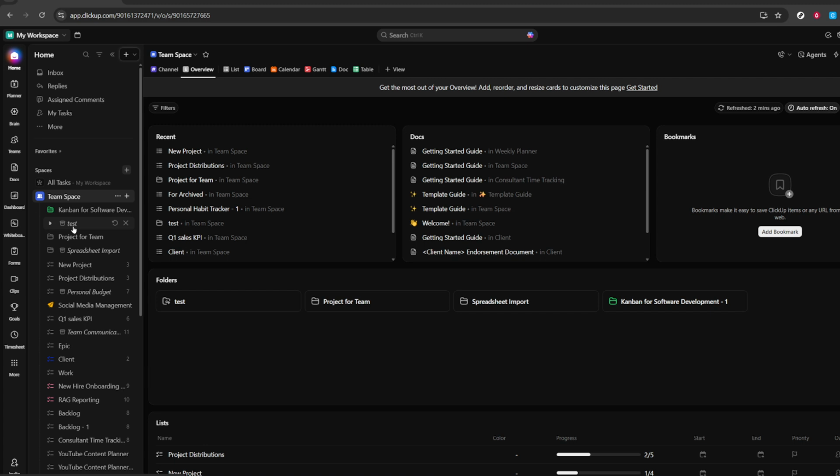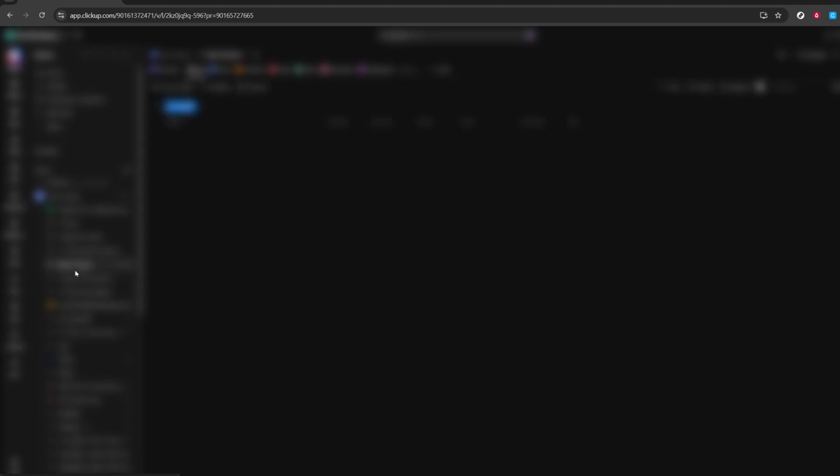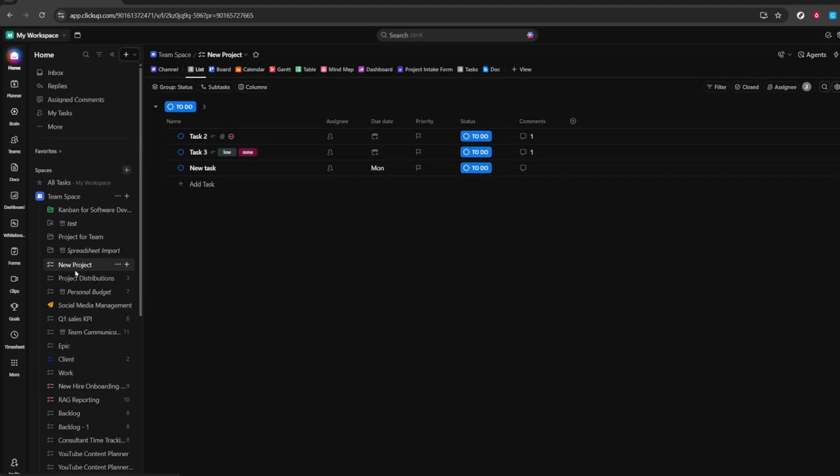This is a great place to see everything at a glance and makes it easy to jump into the right spot. From here, click on the project that contains the task you want to automate. If you manage multiple projects, take a second to confirm you're in the correct one so the recurrence applies exactly where you expect. Next, open the specific task you want to make recurring.